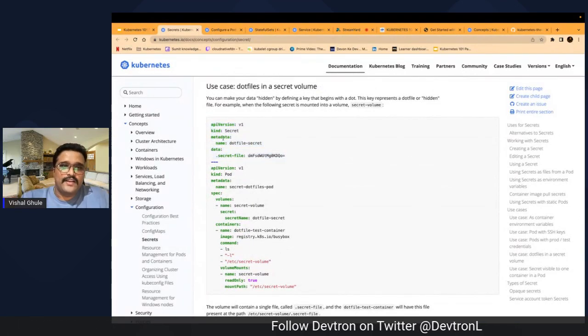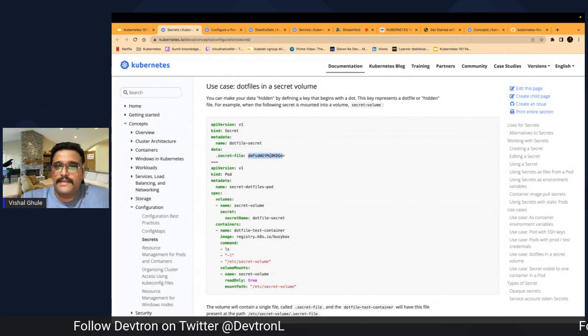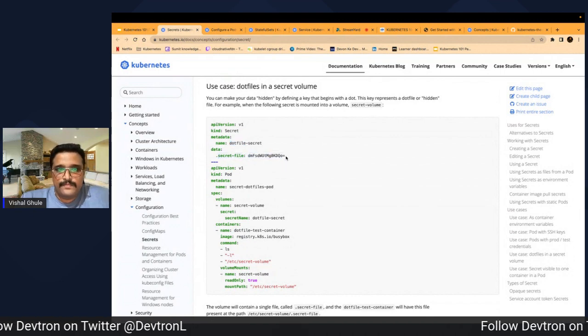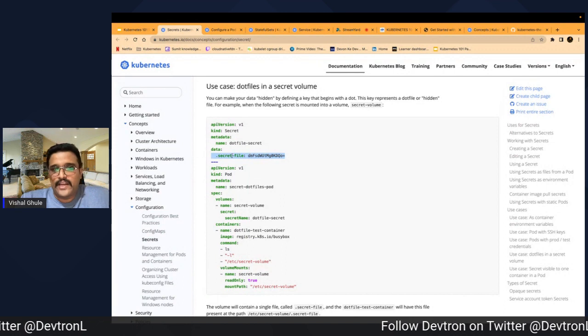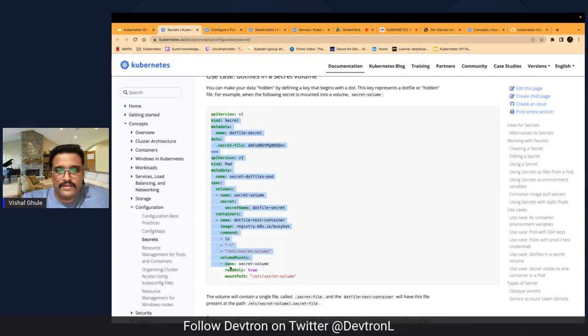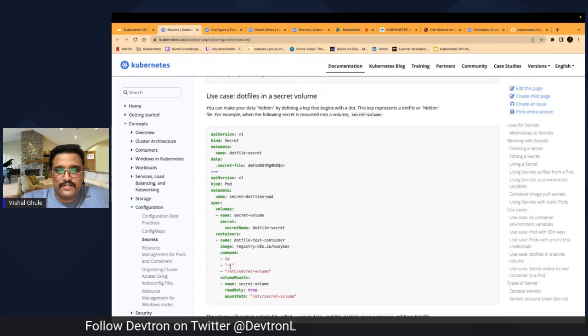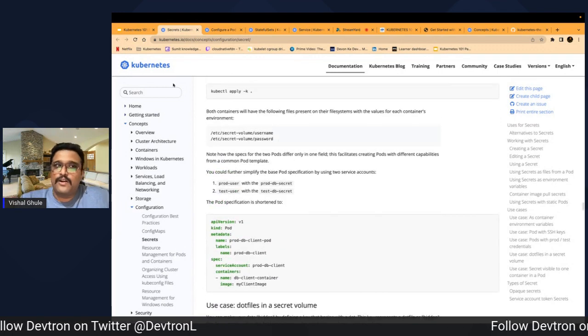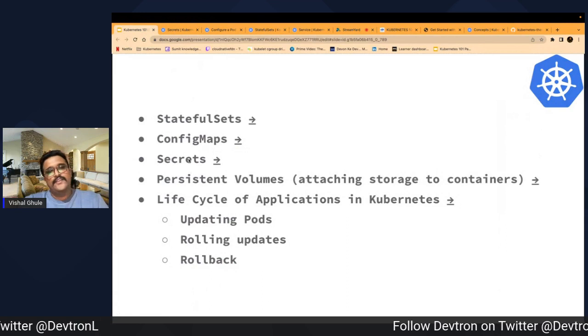This is a simple kind of secret, and in the secret file, this is the base64 data of that particular secret value, and that will be mounted as the volume here. So this is the part of secret. So these are the objects.